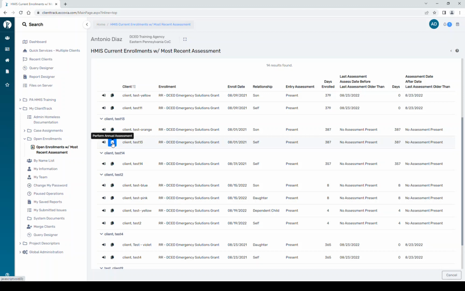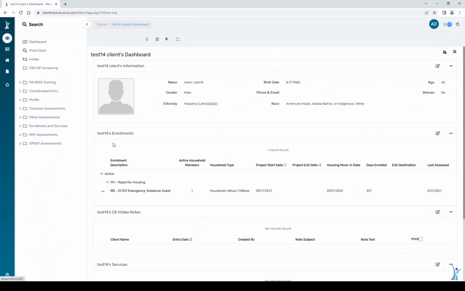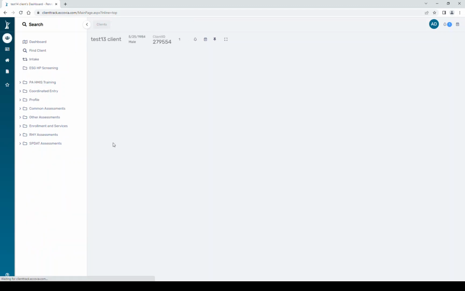Now this perform annual assessment icon, we're going to make sure that we have the head of household first. Always do the annual assessments for the head of household first. So I'm going to go ahead and click on that because they need an assessment. And it's going to start the workflow.